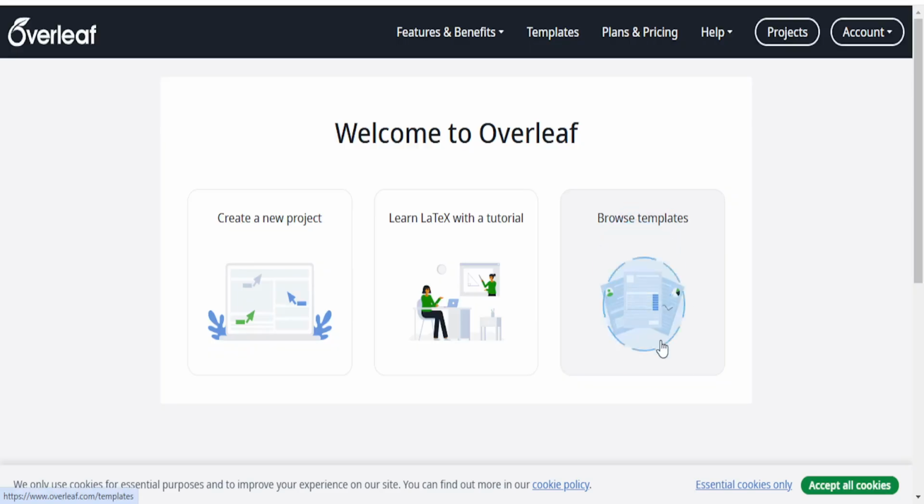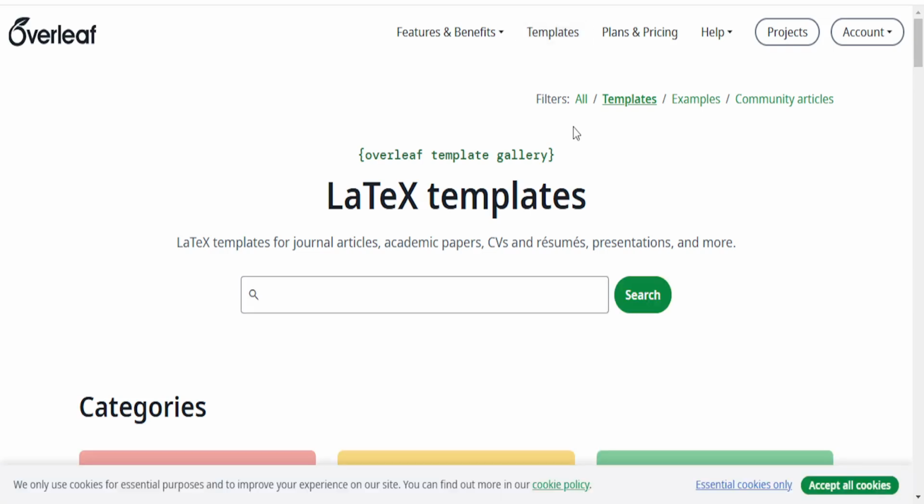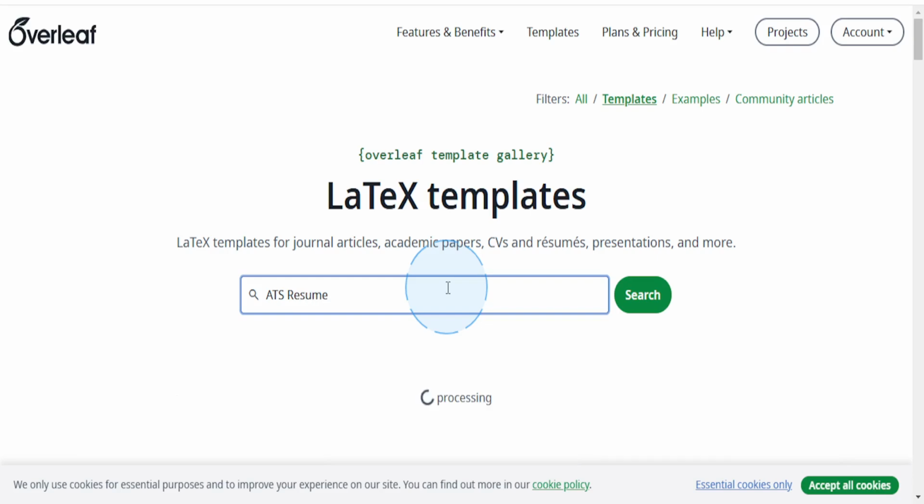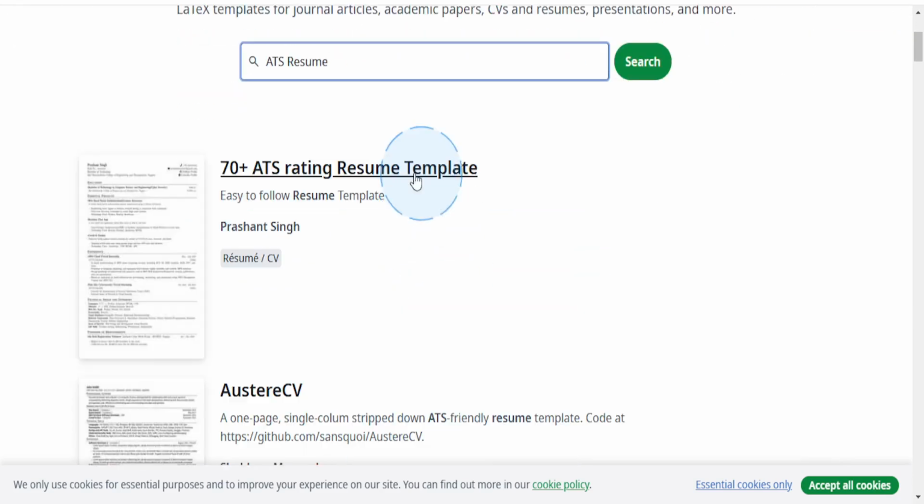Now, you can come here to browse templates, or you can just click here on template. What you're going to be doing is searching for a professional LaTeX resume template in the gallery, or you can use the modern resume or Awesome CV templates for clean, ATS compliant designs. So just search ATS resume.